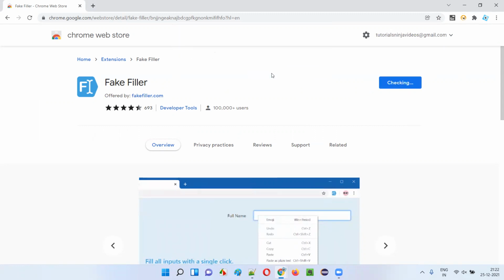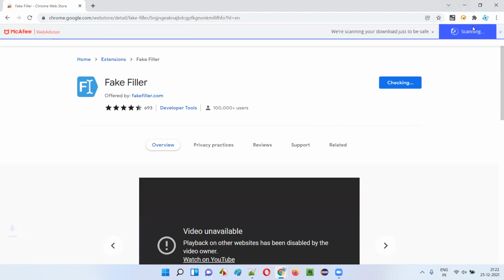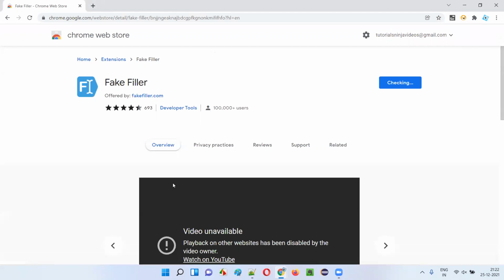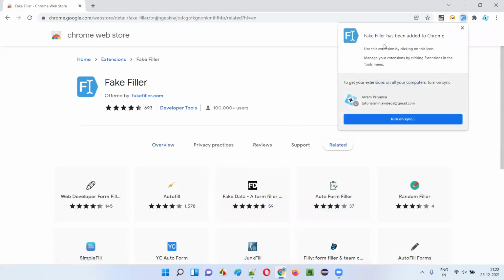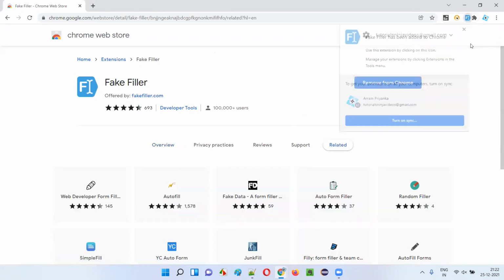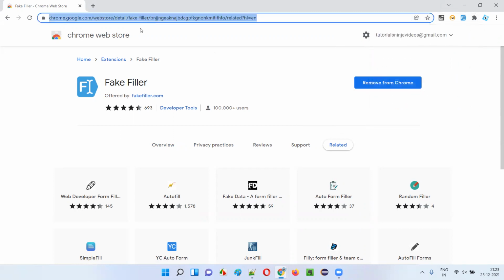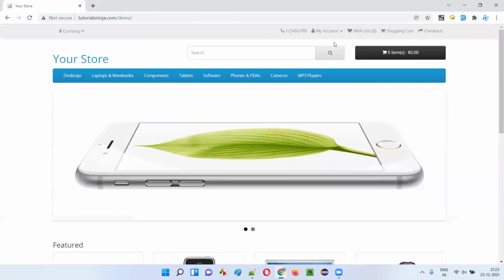Click on Add extension. Now, this extension will be added or installed into your Chrome browser in a while. Okay, it's getting added. Let's wait. Once you get this confirmation that Fake Filler has been added to Chrome, close this, click on this extensions icon and select this pin option so that you can directly access the Fake Filler extension from the browser UI. Okay, now go to any application URL page where you have a lengthy form.